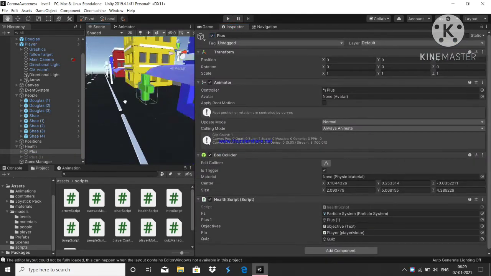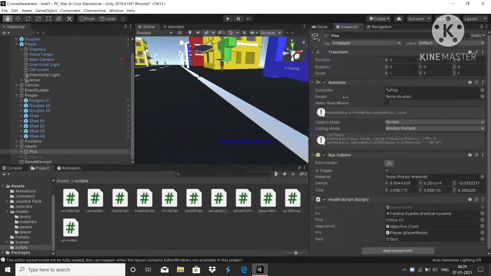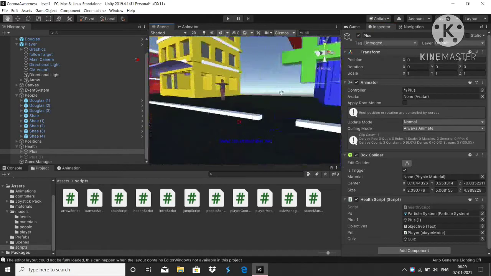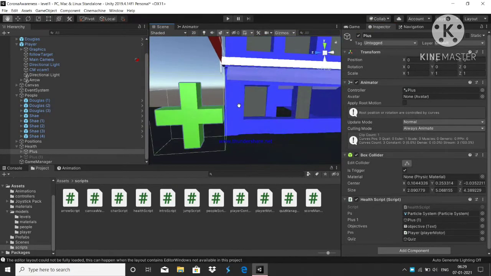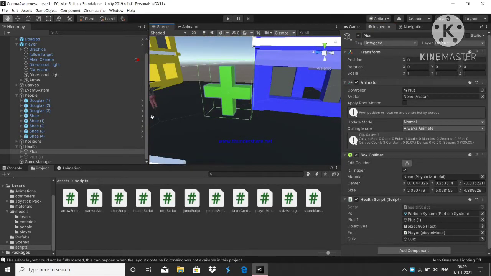So we need to have a vaccine center. I added a plus symbol in Unity, with a little animation using an inbuilt Unity system, so that it is a plus symbol which will rotate. So it is a kind of vaccine center.